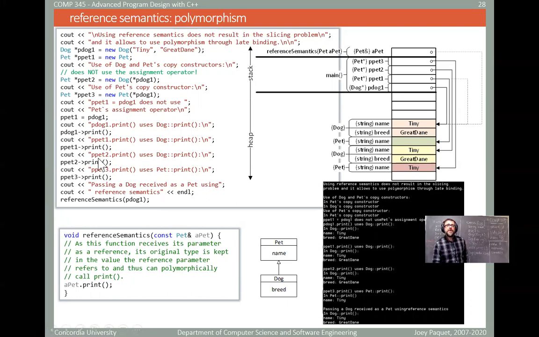Okay. So essentially that's it, so let's continue. If you call ppet2 arrow print, ppet2 is pointing to this dog here, so it's going to call dog print. Whereas if you go ppet3 print, ppet3 is pointing to this pet here, so it's going to call pet print.